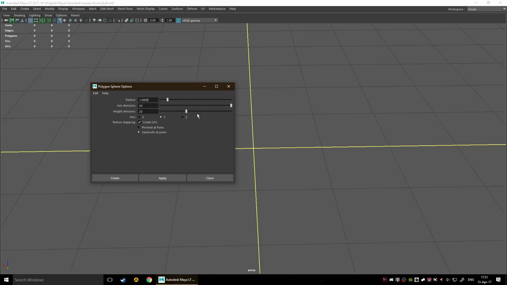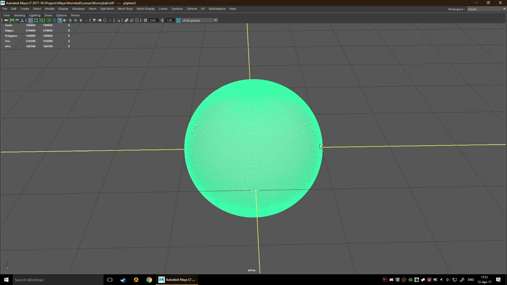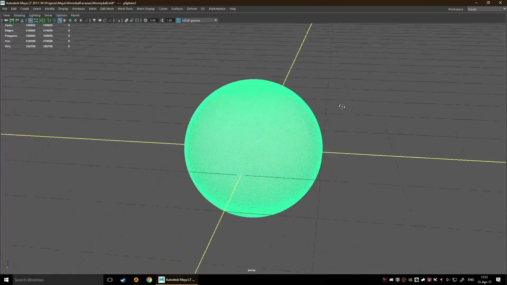and just max it out, even more than that. Let's go 400 by 400. Let's go crazy about it. We're gonna set it up on the z-axis and create it. Yes, it takes a while to generate. Okay, so this is our sphere.